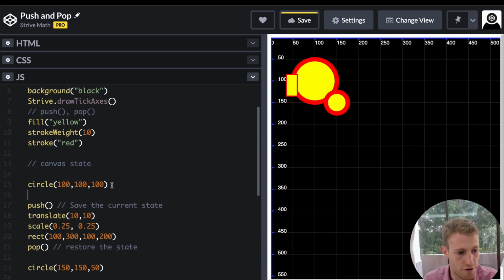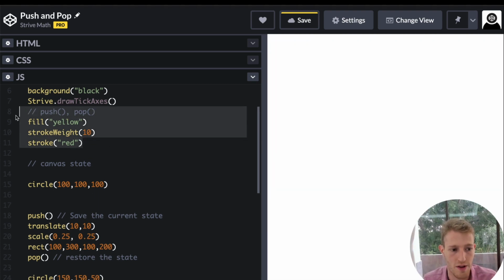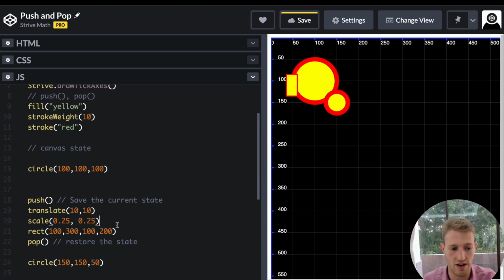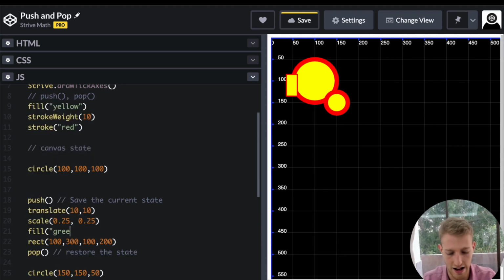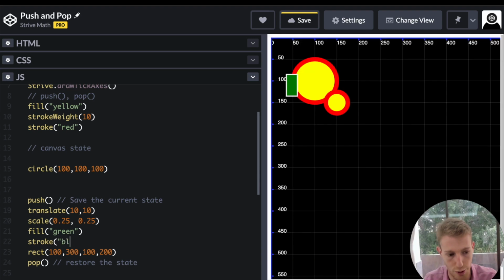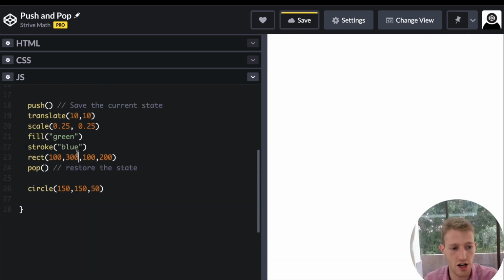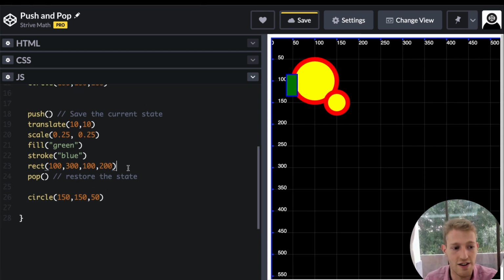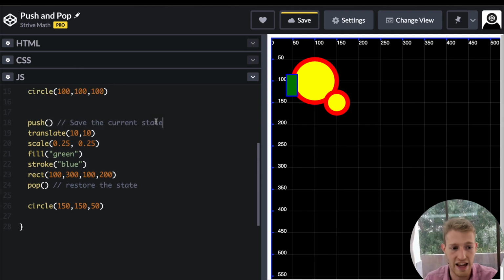So over here, before we called push and pop, all of these were set. That's what the current state is: yellow, stroke weight 10, red. So it will be saved and they'll all be used here. But now any changes I make inside of here don't affect things that are outside of here. So if I change this to full green and I say stroke, let's go blue, notice that that is only going to affect this rectangle. So we have a green rectangle with a blue outline. It didn't affect the circle because it's isolated with this push and pop, because it saved whatever the state was over here and restored it to whatever the state used to be.